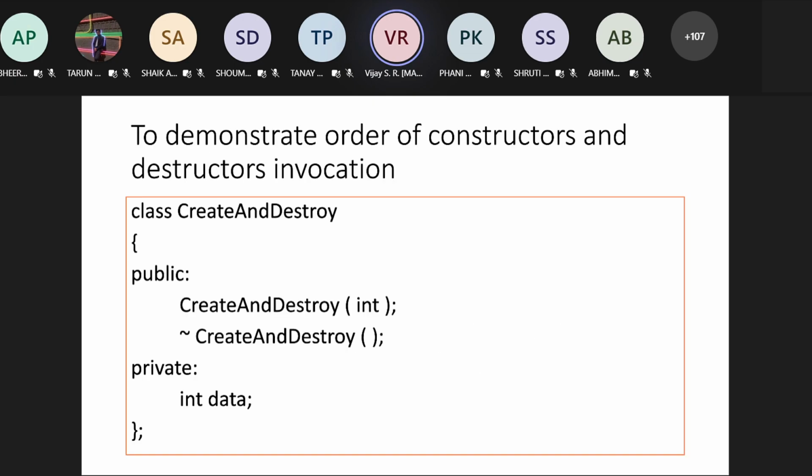Arrays of objects. Right. Now this program will try to demonstrate the order of constructors and destructors invocation. So look at the program. Class CreateAndDestroy. Now this is doing nothing. The class name is CreateAndDestroy. There is a constructor here with an int parameter, and then there is a destructor here, and the private data is int data.